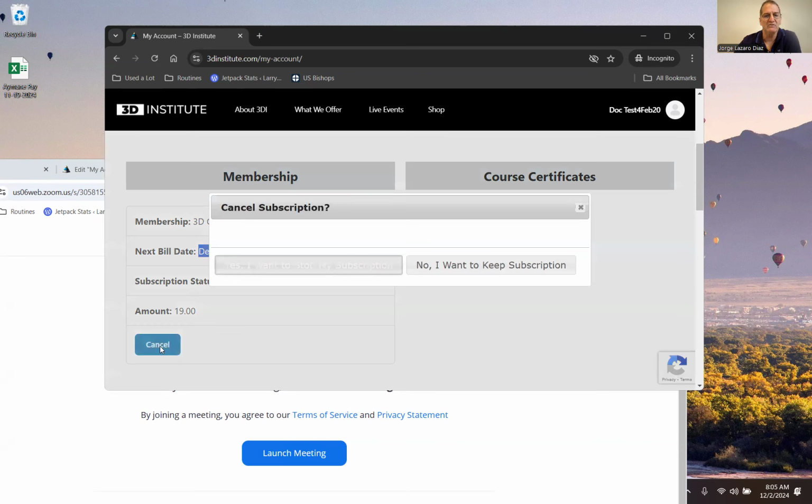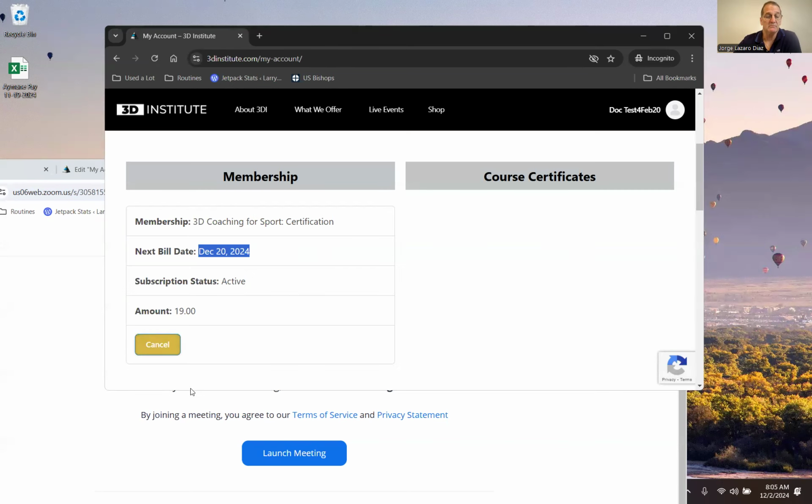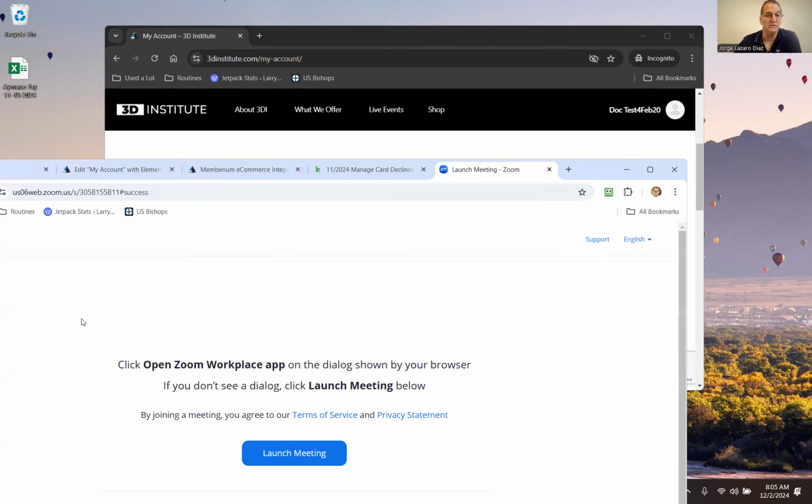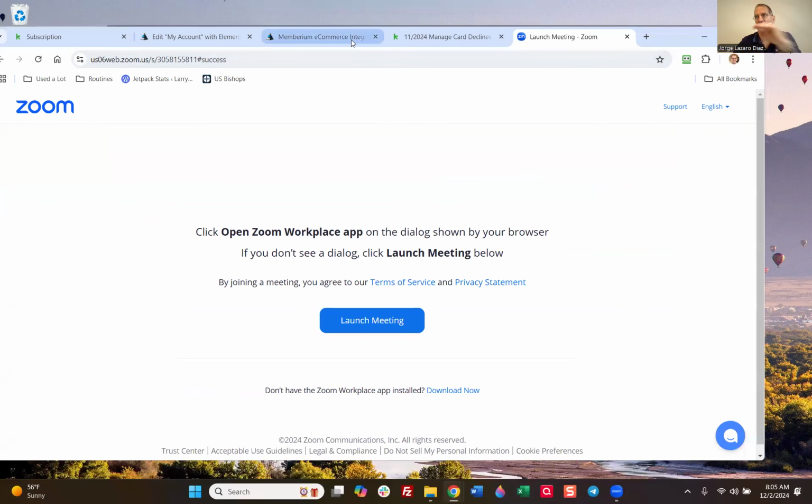Now, when you click on the cancel button, we give them this pop-up so that it's an "Are you sure?" Yes, I want to stop my subscription. No, I want to keep my subscription. We don't want them to accidentally click on the cancel button because, without some attributes I'll show you in the short code, it'll just cancel it right away and the person has no way of getting back to it.